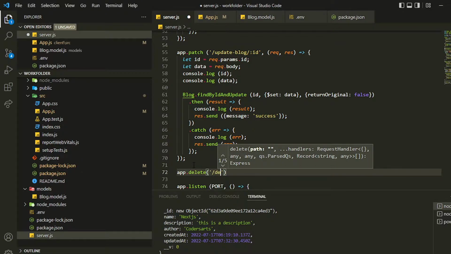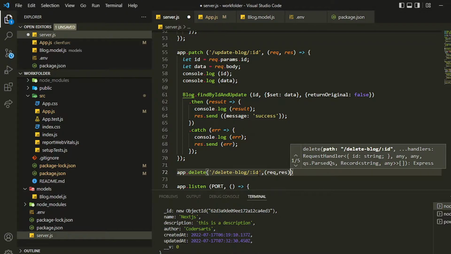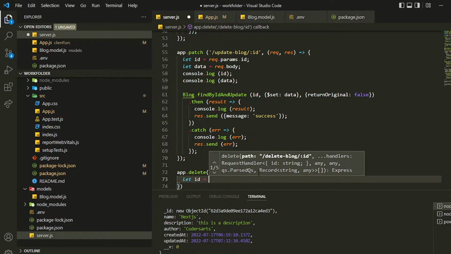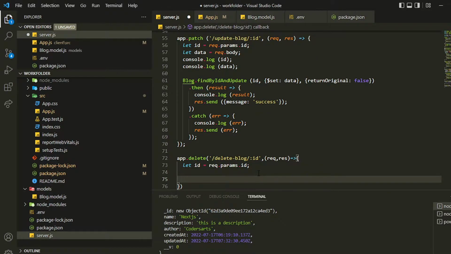Let's create a delete route. I can just write a delete blog, and I can similarly pass the ID in here, which we did in the update, and then we'll be deleting the data from the backend. For that, I'll first access the ID from the params by using request.params.id. That's it. And I can delete that by using blog.find by ID and delete.